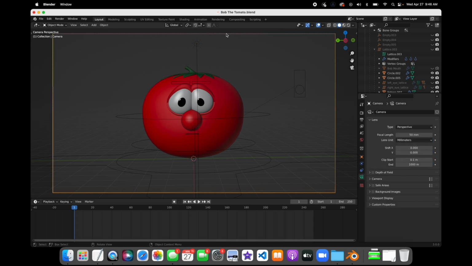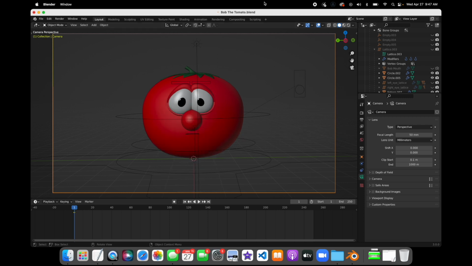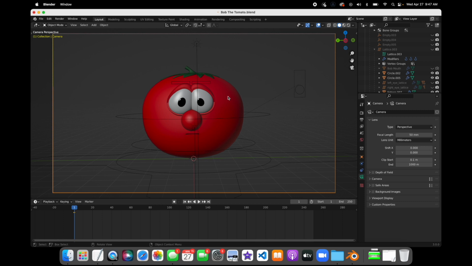But first, before we do that, we're going to select the camera and right click, press insert keyframe, location, rotation, scale. So now I pressed right click, I pressed insert keyframe, location, rotation, and scale. And what that does is, for the camera, if it ever moves location, or if it ever rotates differently, or if it ever scales differently, it will always have that position saved on frame 1. And that's what that means.